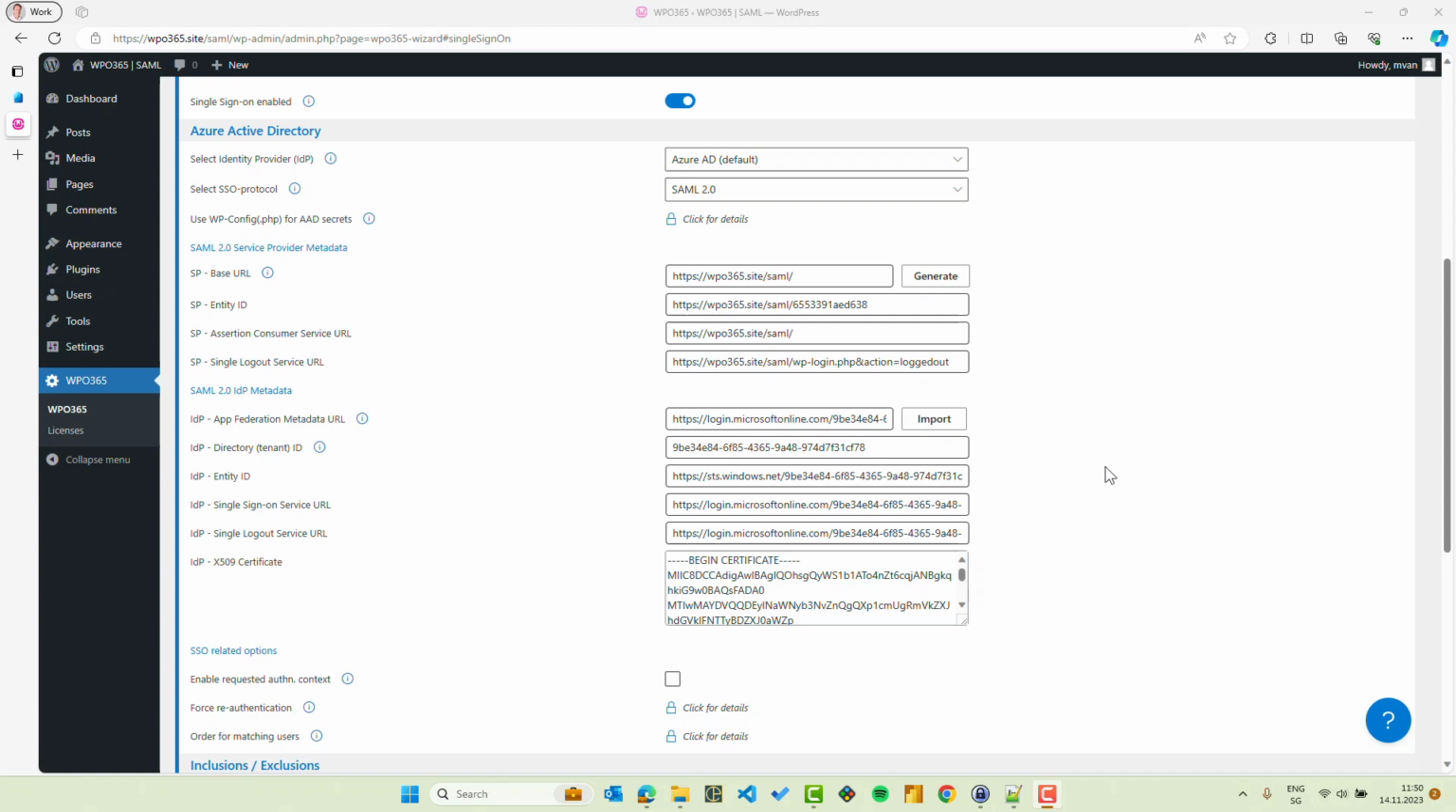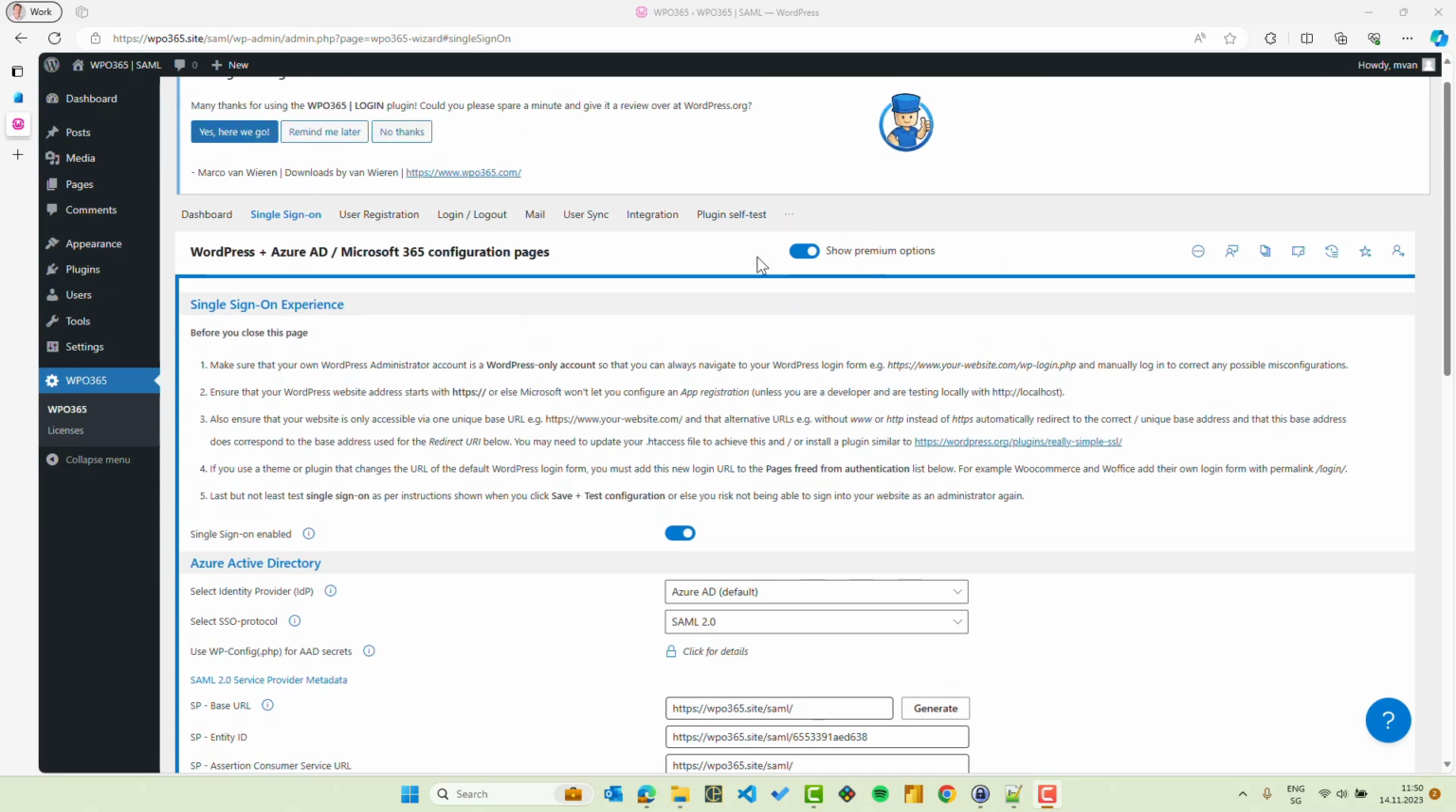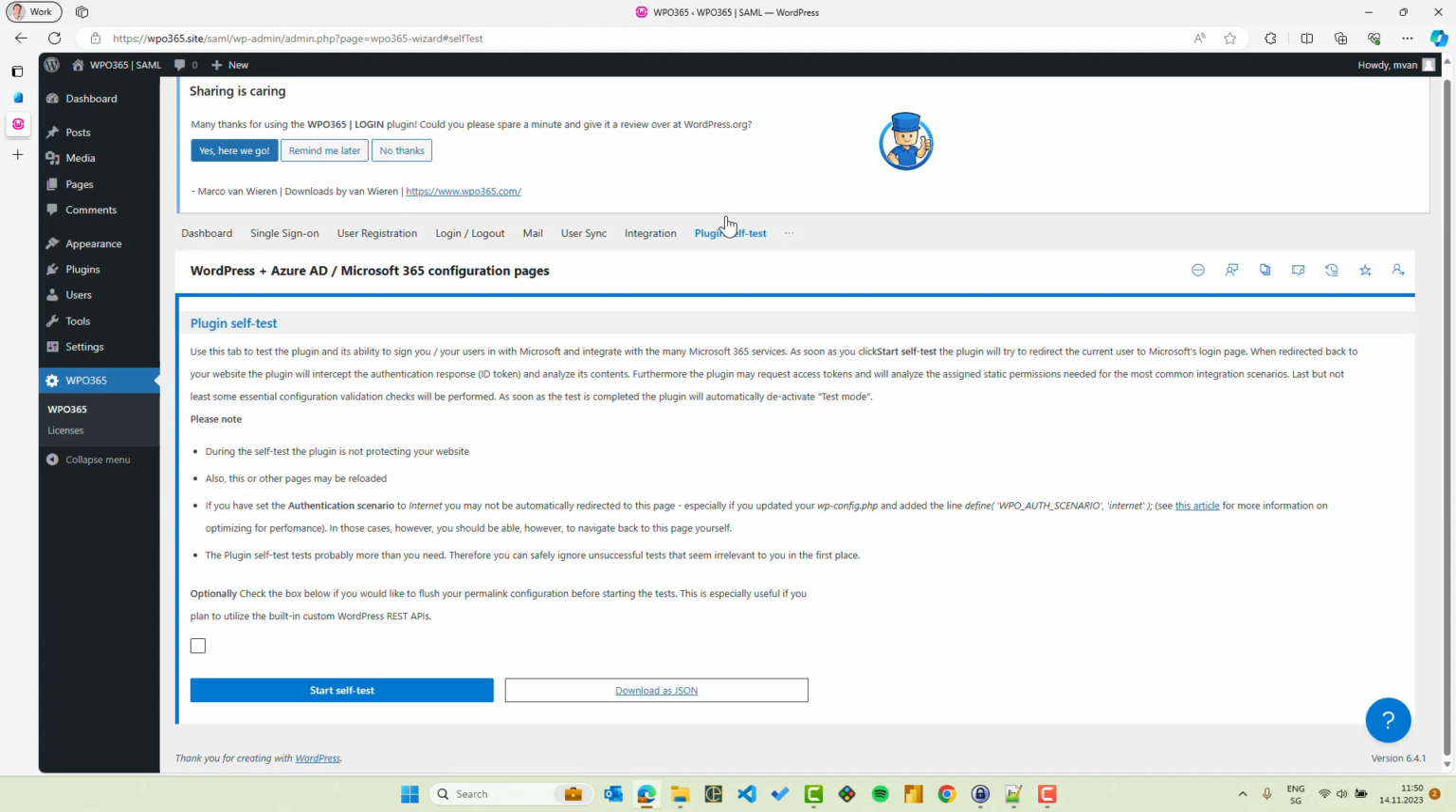So we are basically done. We have configured our WordPress website with the help of the WPO365 plugin to enable our users to sign in with their Microsoft account, to single sign on using the SAML 2.0 protocol. To test whether that's working as expected, I scroll up and continue to the plugin self-test.